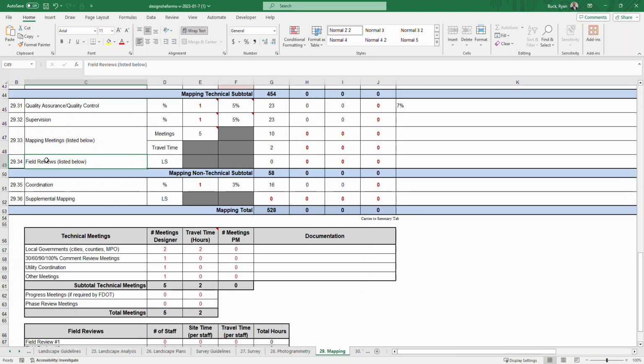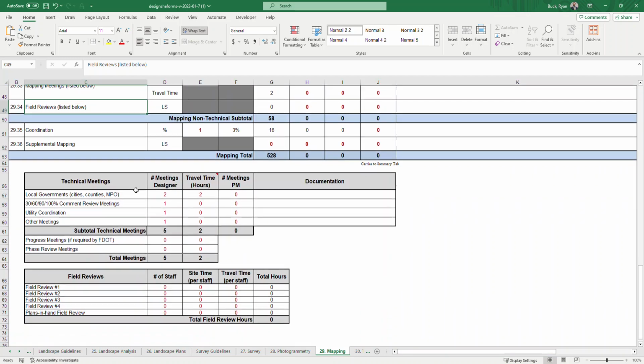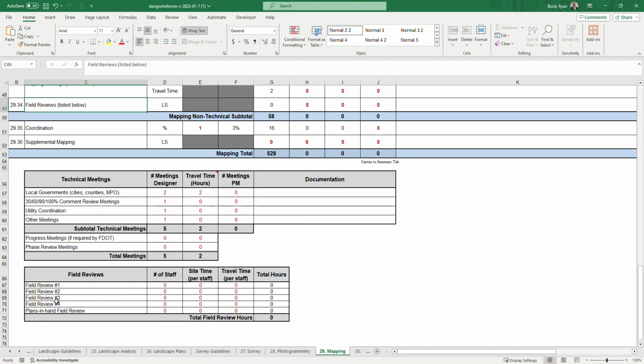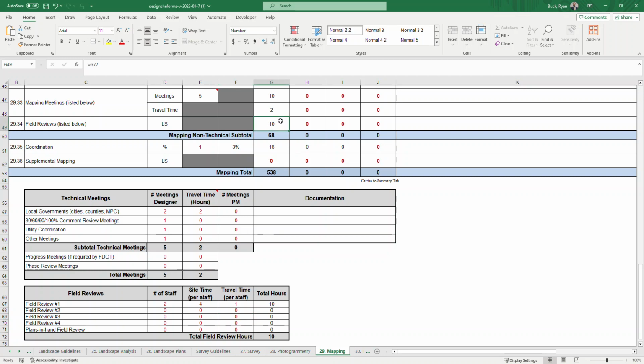All right, 29.34 is for field reviews. This is a new table down here, and there's up to 4 field reviews and a plans in hand field review. This is filled out by the number of staff required for the field review. So let's just say there's 1 field review needed, 2 staff need to attend. They need to spend 4 hours on site, so that's 8 hours for each of them. And let's just say it took an hour to get to the site, so there is time for travel time, so that's 10 hours for the field review, and that carries up right here. That's how the field review works.